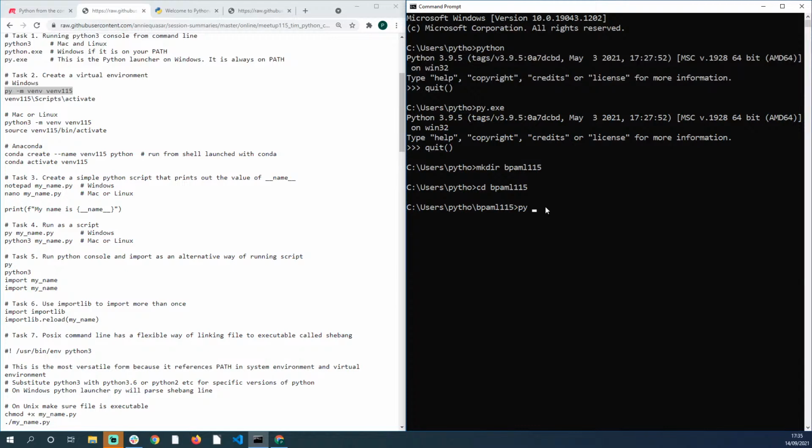So we type py, and then we're going to run a module, and the module we're going to run is venv, which comes with a standard Python install, and it's a virtual environment module. We're going to create a virtual environment, and we'll just call it something. I'm going to call mine venv115.